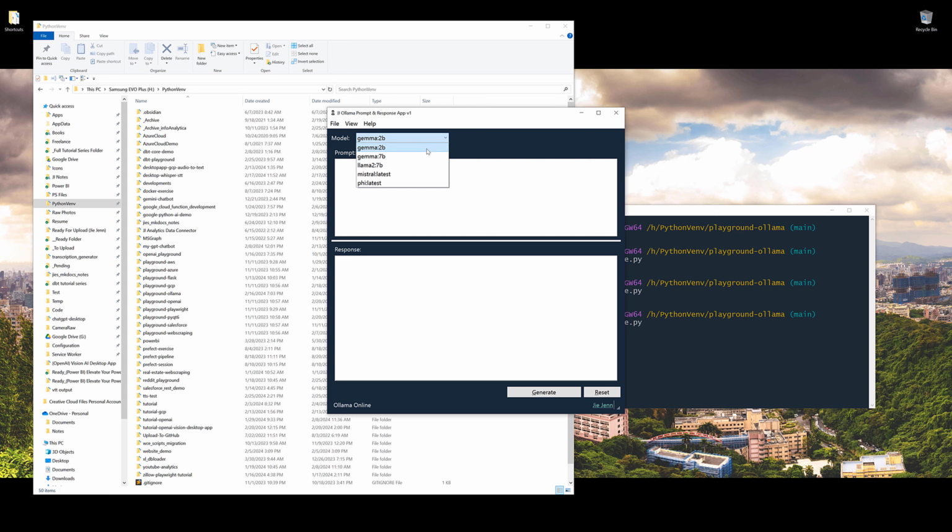I'm going to choose a model here. Now, just FYI, because my PC is running on a pretty outdated GPU, when I run the model it's going to be a little bit slow. But if you have a newer GPU, then the response time is going to be a lot faster.